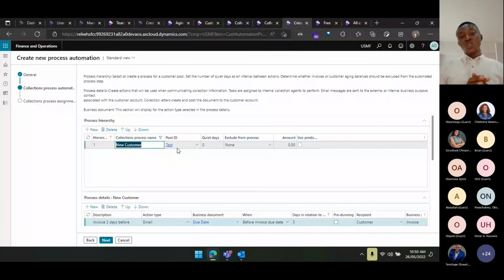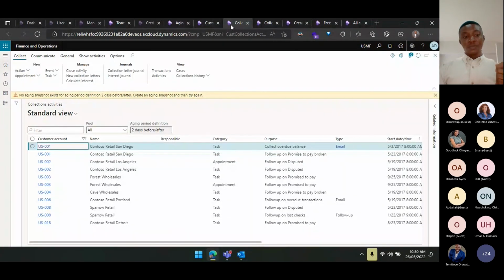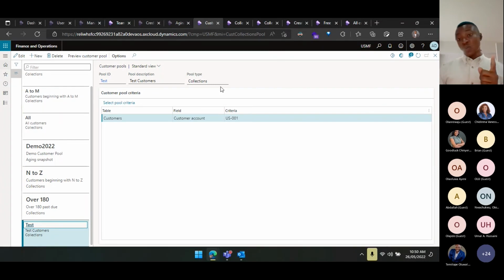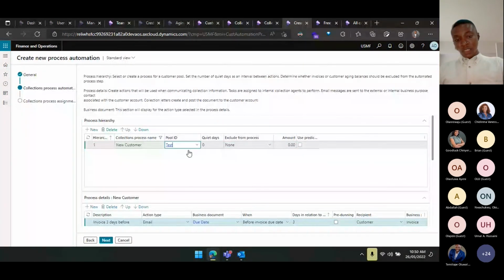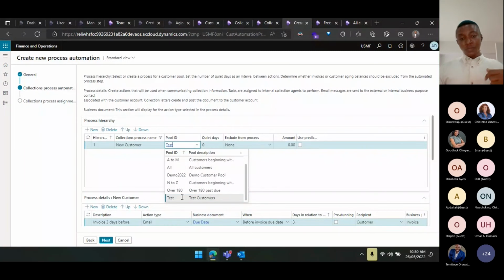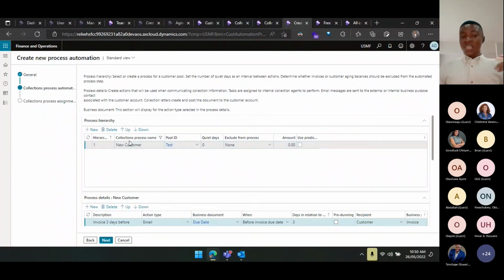The particular group of customers I wanted to address is this one I created earlier. Test, and I only have one customer added to it. I can add as much as I want. I can group them. But for this demo, I'm using just one. So once I've added it here, see the list shows all of them. Then I'm done here. I can go ahead and add more as well, but I'm good with this.